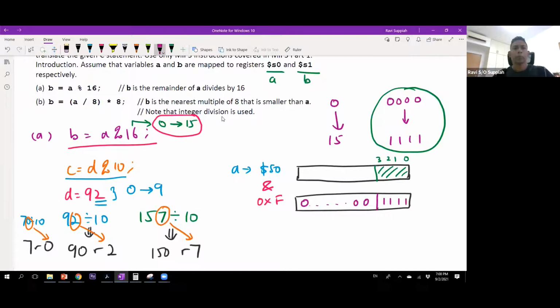So when I do an AND operation, what I will get as a result is only the last 4 bits, and the rest will be 0. And this is actually the remainder, correct? Which represents the answer after I do a modulo operation here.